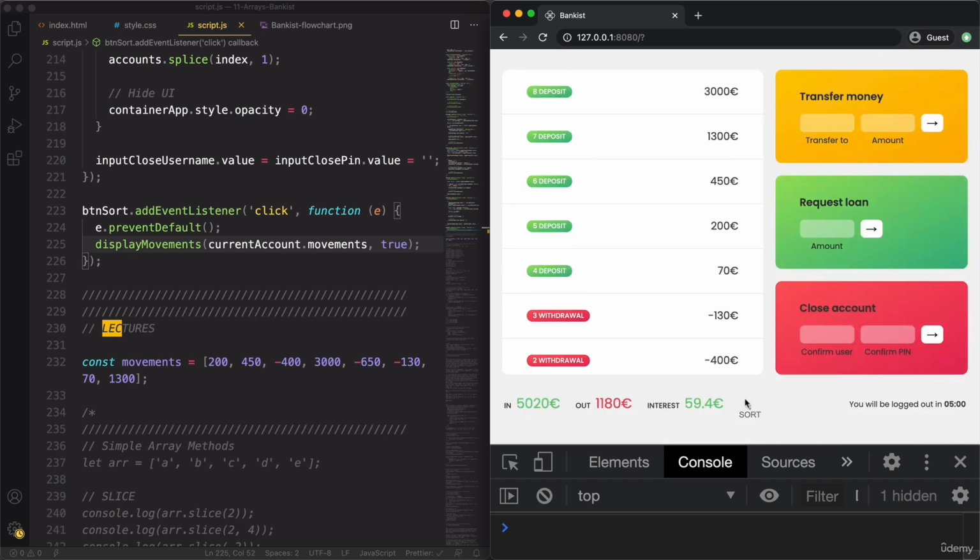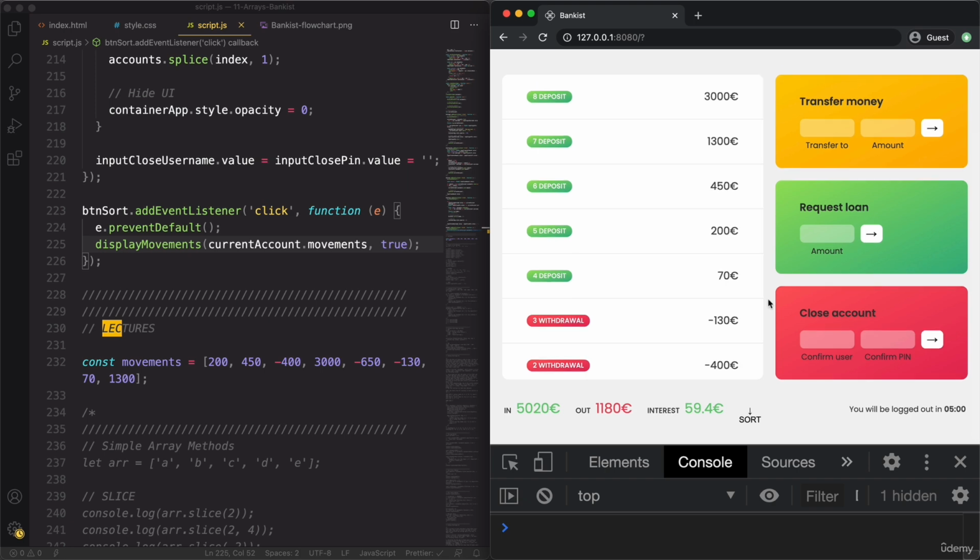So let's click now the sort button, and beautiful, that worked. So the movements are now indeed sorted, but now if I click the button again, it will not go back to normal, right? And how could it? We never told it to do so. So let's find a way of solving this.